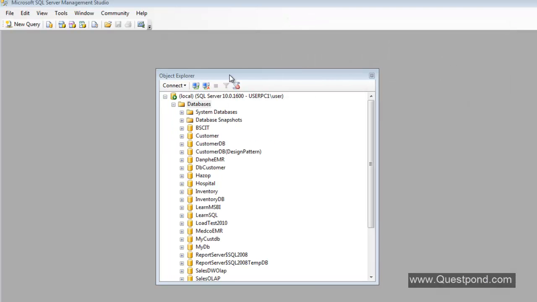So let us go ahead and create a database here called invoice. And in the invoice database, let us create a table called customer, and we will create two fields in that customer table. One is customer code and the other one is customer name, right?